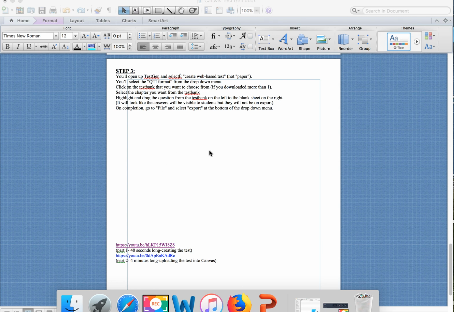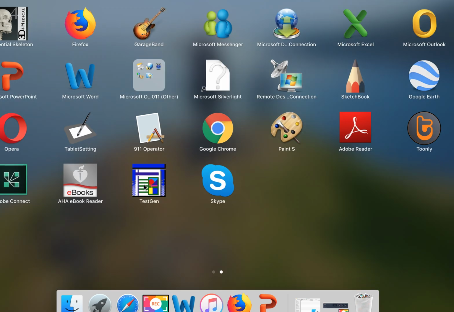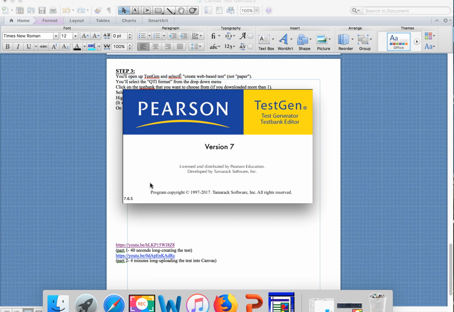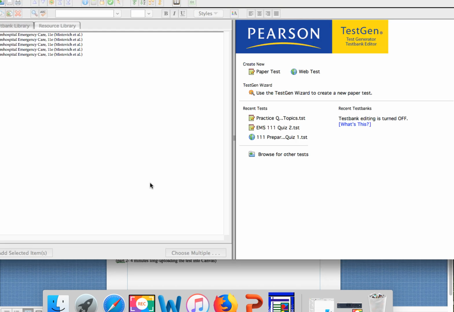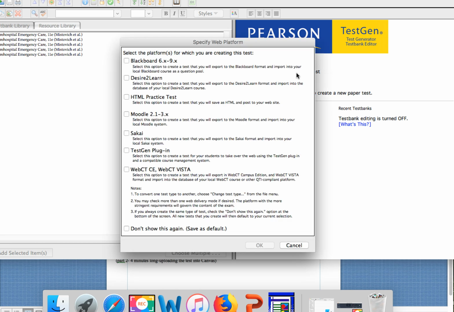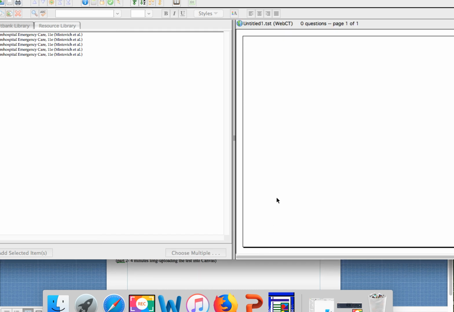Okay, for this portion, we're going to actually go through and create the quiz. So I'm going to go to my TestGen where I've saved it in my applications folder. And I'm going to select a web test. And out of these choices, I'm going to select WebCT. So on my right is going to be my test, and on my left is going to be where I'm pulling the test items from.